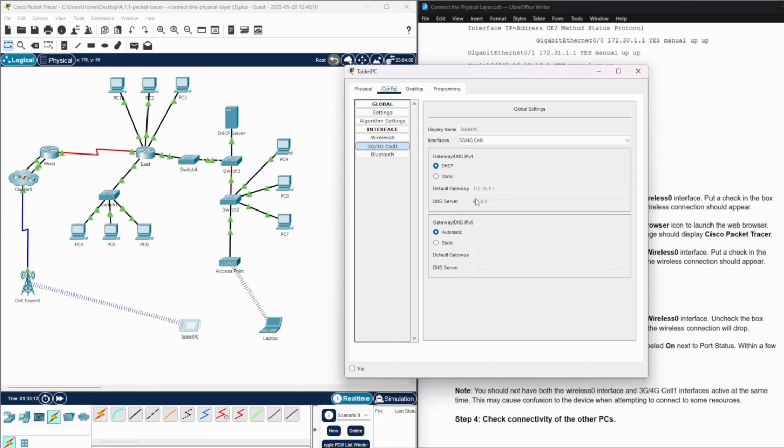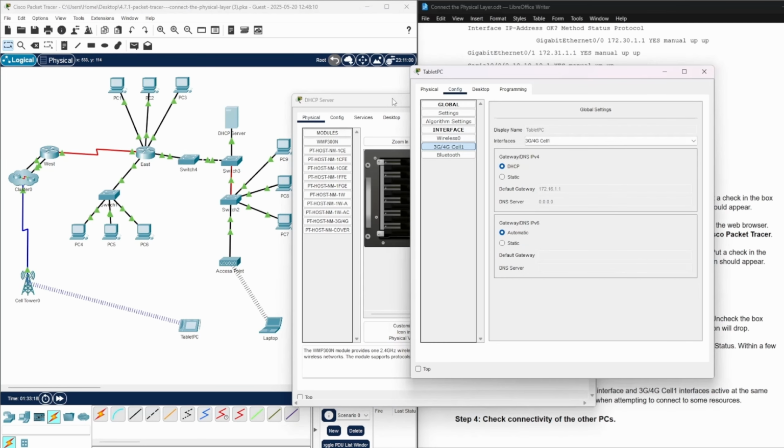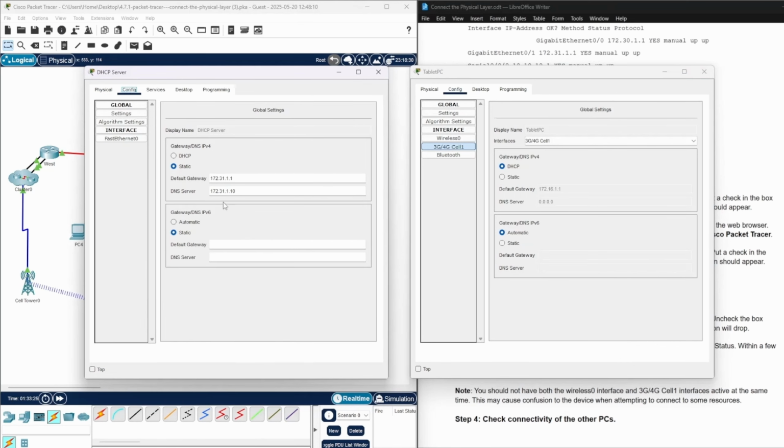So we saw that our DNS server was, I think, 172.31. So let's check that to be sure. Okay, our DNS server is here. Configuration, yes, 31.10. Okay, let's configure that because this is wrong. I lost my default gateway, but I think it was 172.16.1.1. I think so, yes.